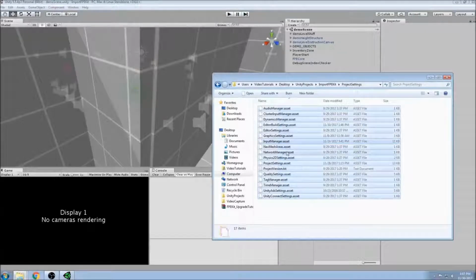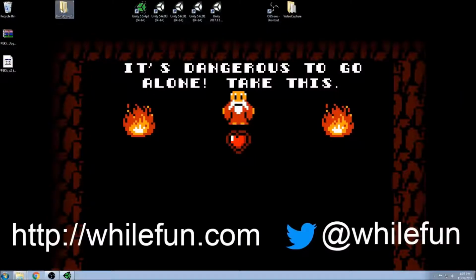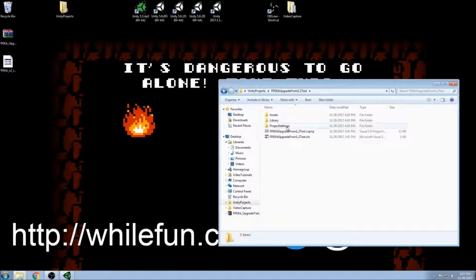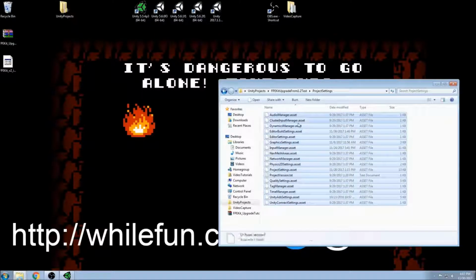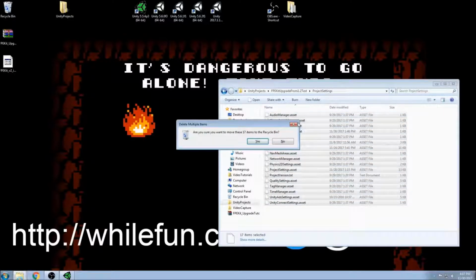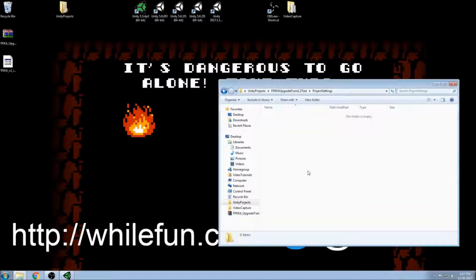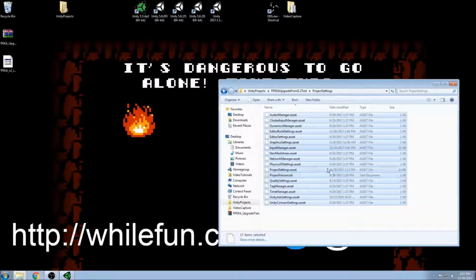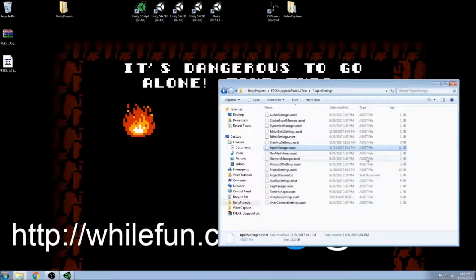So in my case, I'm just going to take all of the stuff from project settings and put it into my project that I want to upgrade. So I'm going to delete everything because I don't care about my settings. I know I don't have any custom stuff with quality settings or audio manager or anything like that. So I paste in all the new stuff, which includes my new input manager asset.